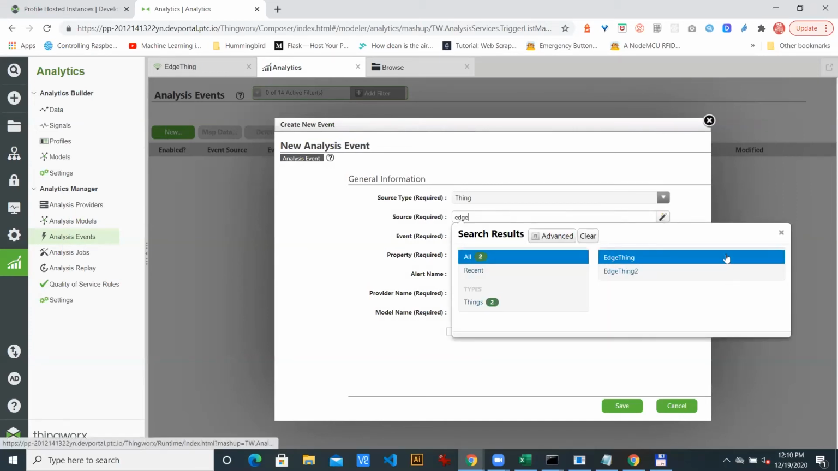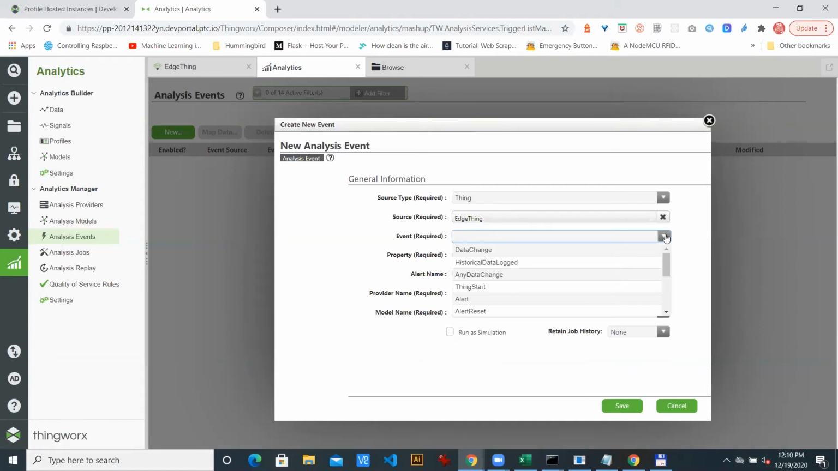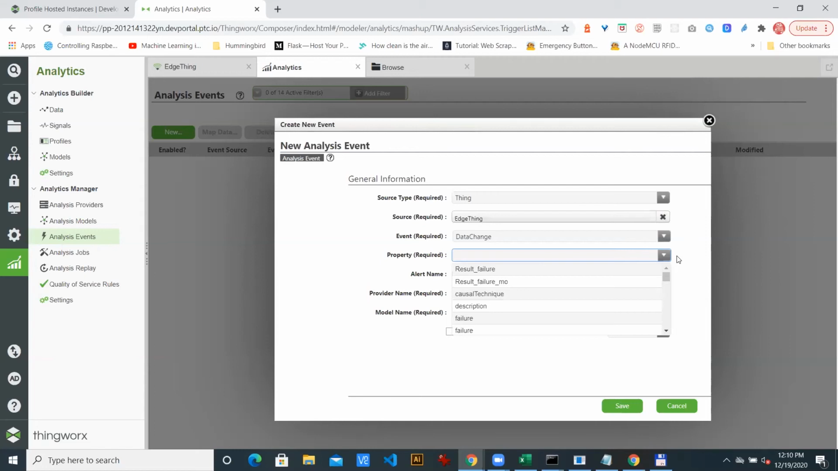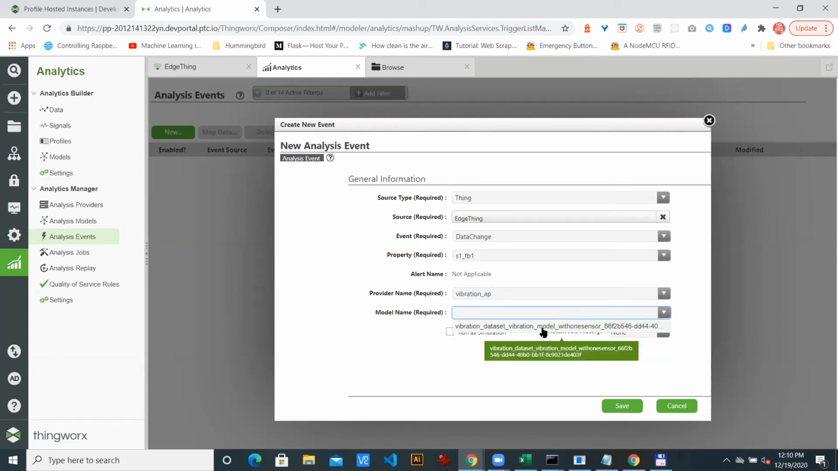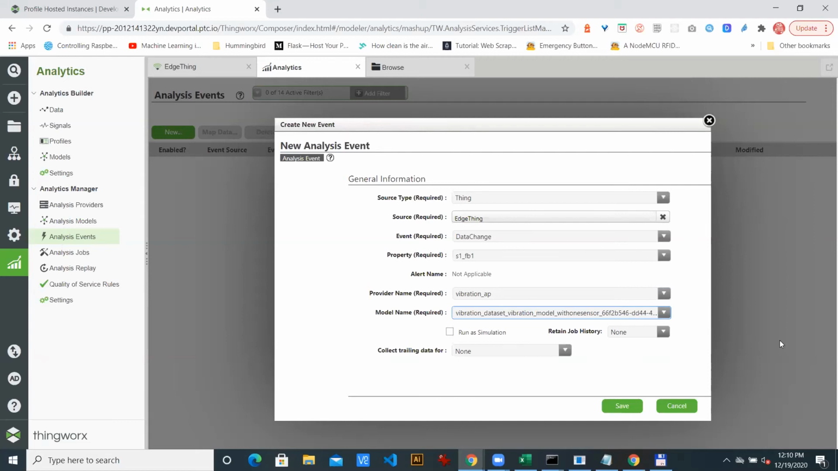Again, like everything, I get an autocomplete. The event that I want to handle is data change. You can see all the different types of events, if there's any data change, or an alert that we're manually setting up, which we've seen in the past. Although all the properties change at the same time, we're only going to flag it on the basis of S1 FB1, which is the first sensor, first frequency band. So when the data in that changes, trigger an analysis event. Similarly, we take vibration AP and the model that we have done there. Everything else can just stay the same.